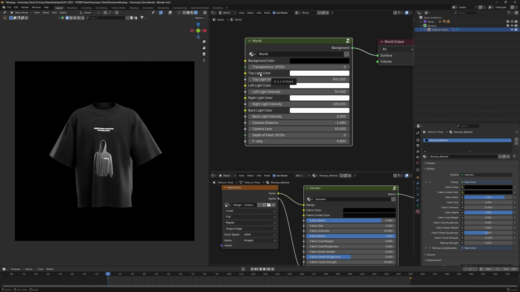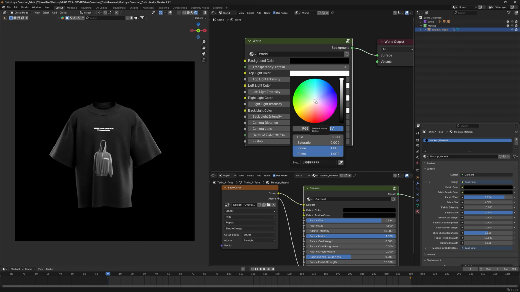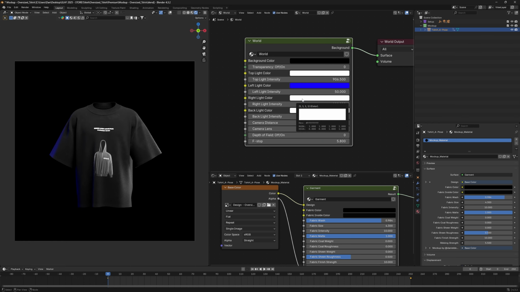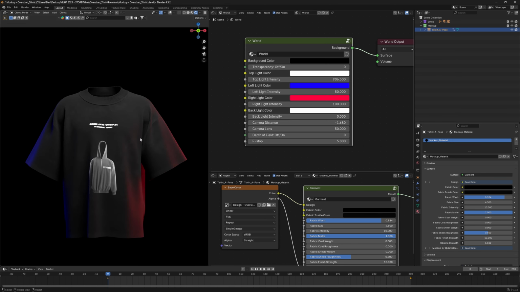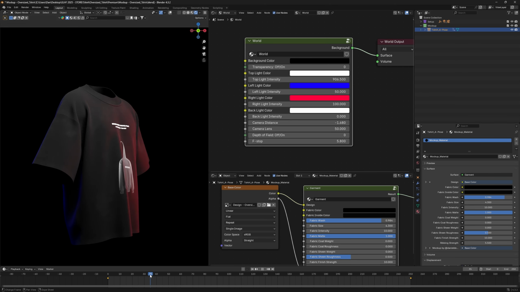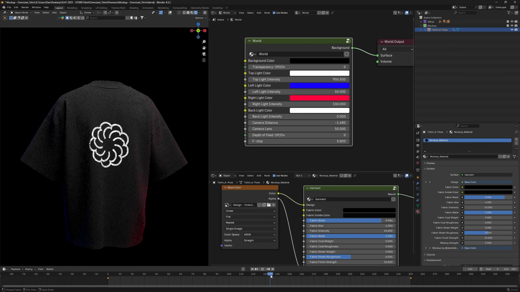And then what you can also do, I'm going to keep it black, is you can go change your lights. So you have your top light, left light, right light, and back light. So you can change the intensity of this as well as the color. So for the top light, I'm going to keep it as is. Left light, I'm going to make it blue. For the right light, I'm going to make it red.